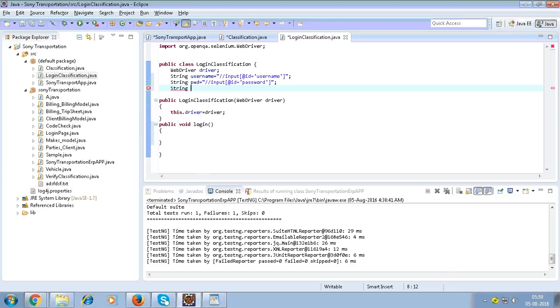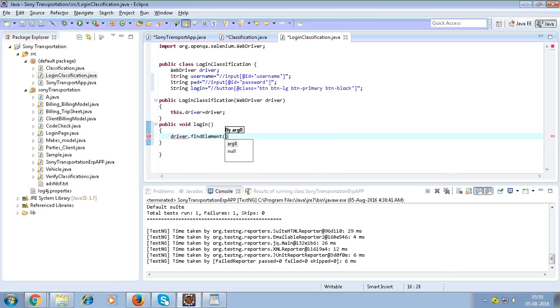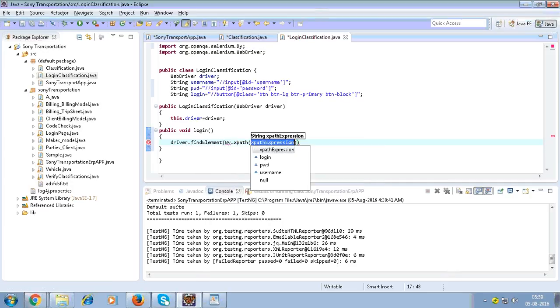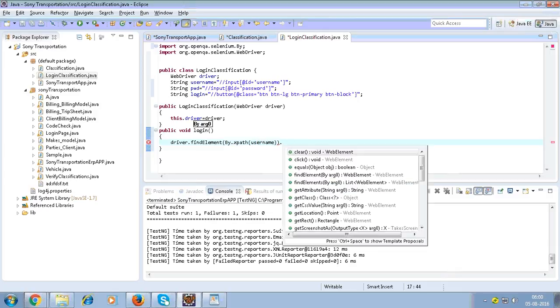If we are getting more than one matching node, we should not consider that one. Driver dot find element. Sorry, always I am writing driver. Find element of By dot xpath username, then send keys.